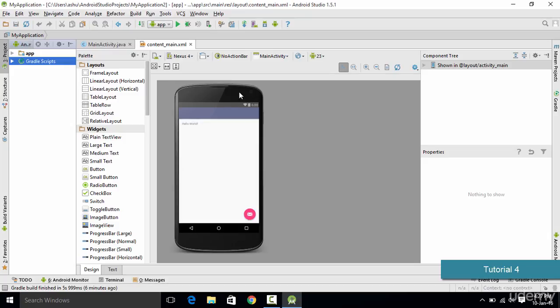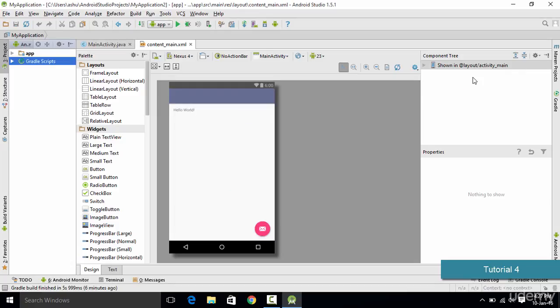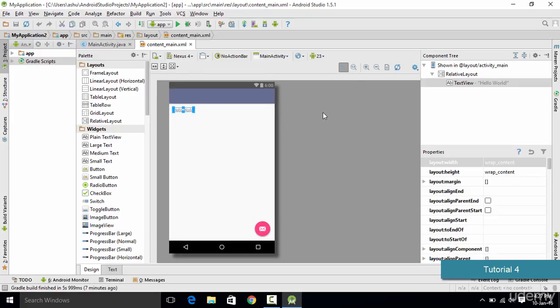So if you want to get rid of this phone, you simply click on this settings button and uncheck this option which says include device frames. Now when you click it, it is going to remove the phone and you'll be left with only the screen. So this is our main screen where we have the hello world already written for us, and we have a message button right over here.